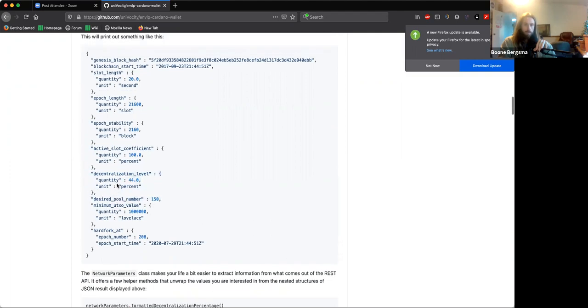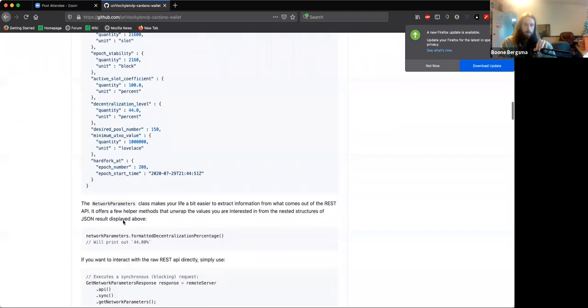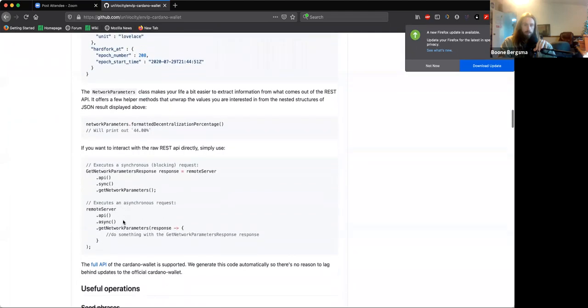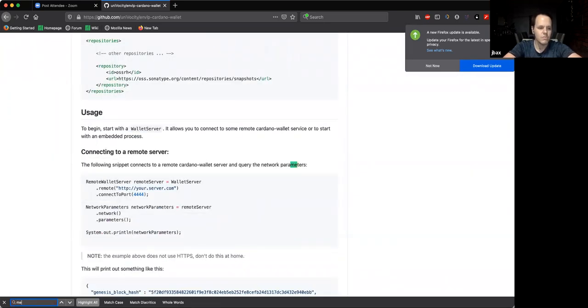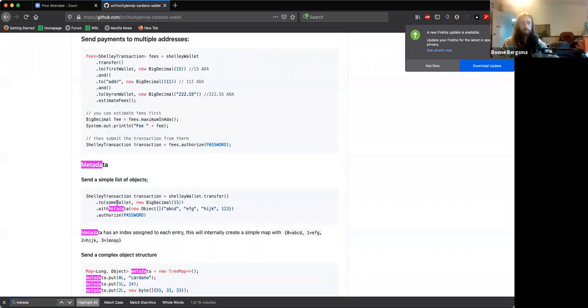So you're talking about the status of the blockchain right now. What about metadata now as part of transactions? Metadata. Yeah, there you go. Let me just scroll down. Metadata. There you go.